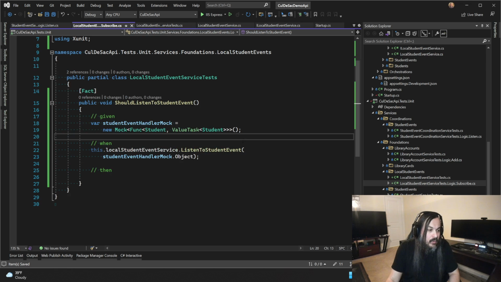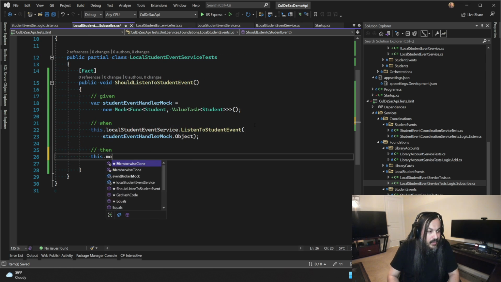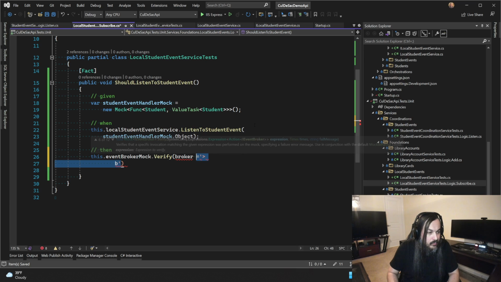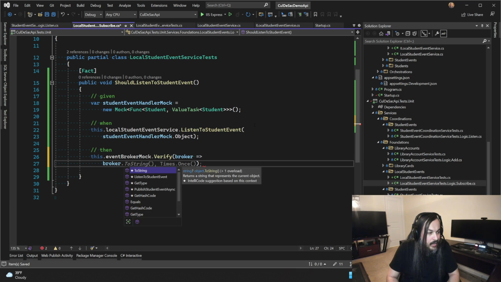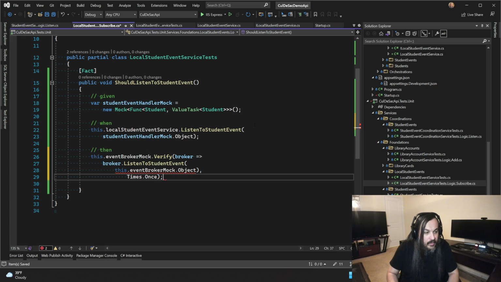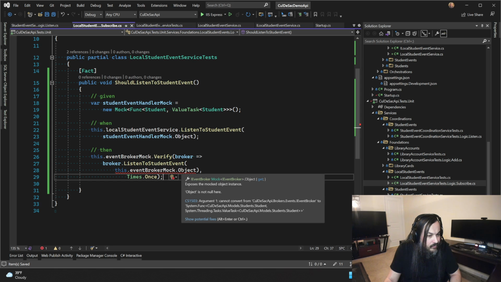Now all we've got to do is say I want to verify that my broker mock has been called. Ooh, I just really messed it up in here. Broker dot listen to student event has had exactly the same input parameter like the one I expect it to. Okay, what did I call this, listen student event? Does it take value task student? Student, why is it mad? Let's see. Argument cannot convert, blah, blah, blah. Storage. Let's see. Student.